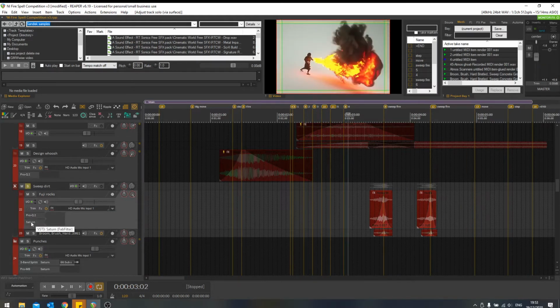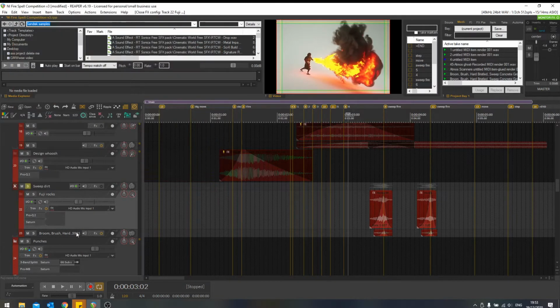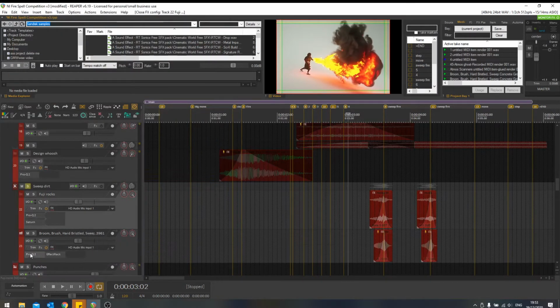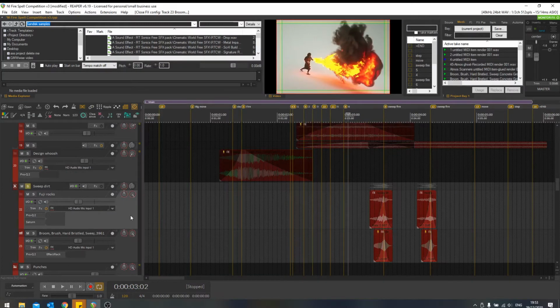Not doing much here, I'm just distorting it a little bit, getting rid of the low end, trying to make it sound a little bit harsh. Pro Q effect rack is doing the same thing. Punishes even on, making it nice and harsh and high.